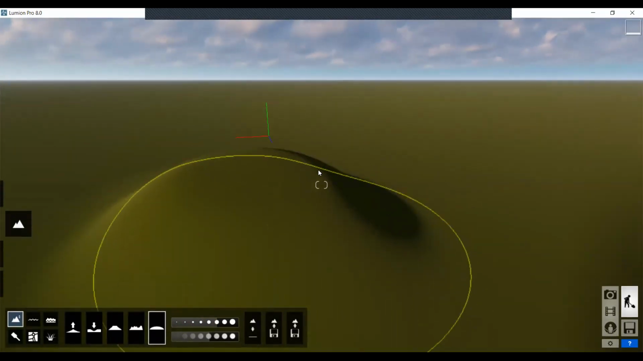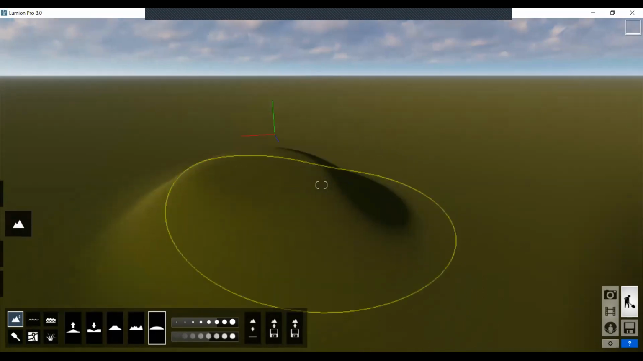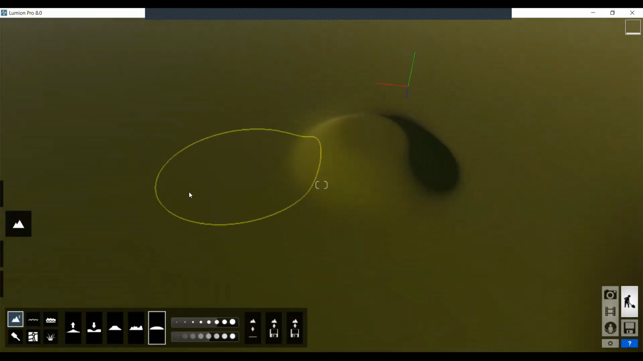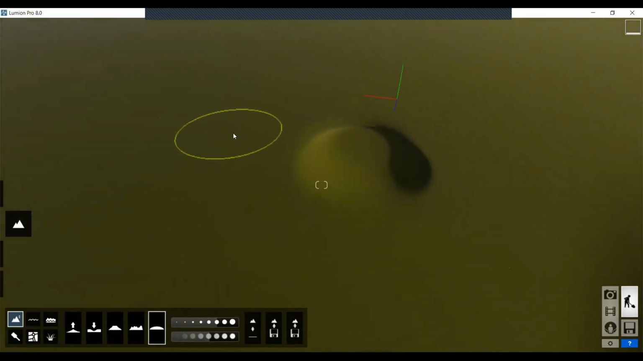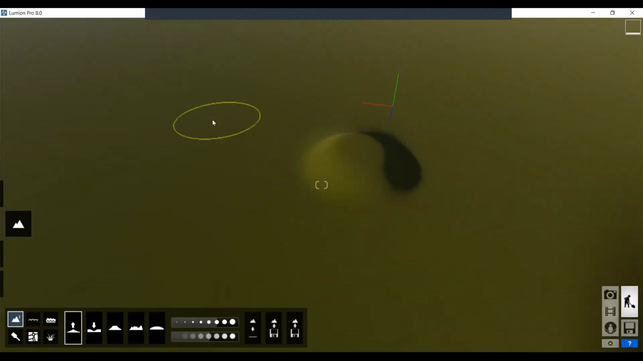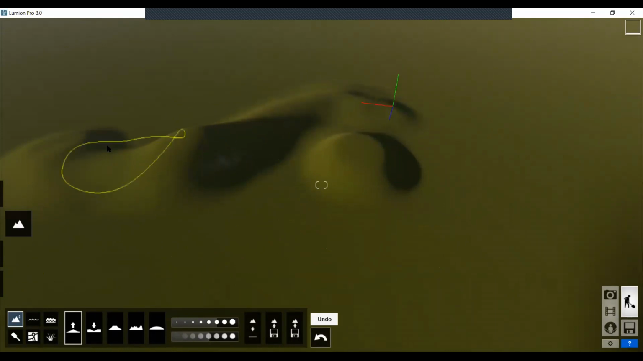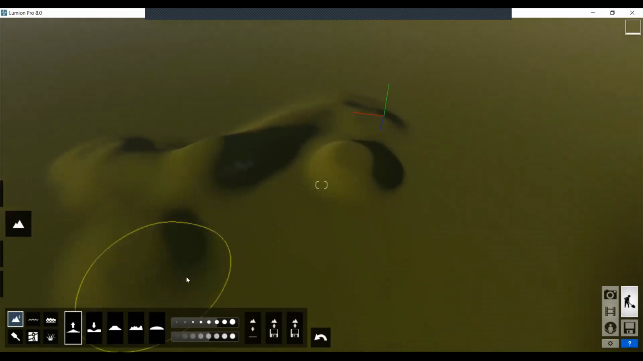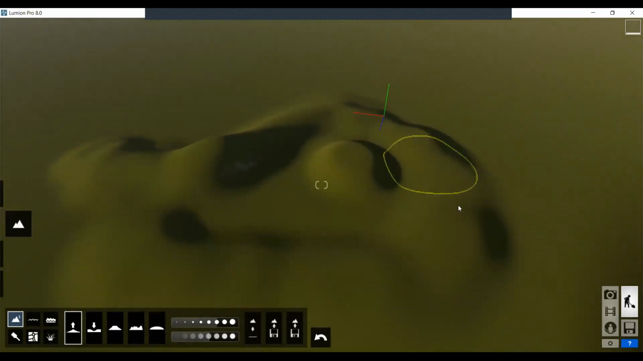Now let's see how to add a water body on your landscaping. I'm going to create a river kind of thing in Lumion. I'm going to use my raise and make a landscape something like this. Basically I'm going to create a pond in Lumion, so I'm creating a landscape like this.